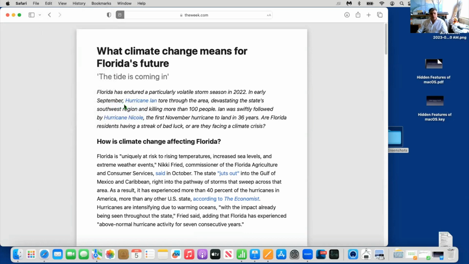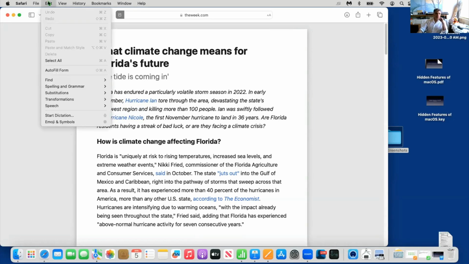Of course. Climate change means for Florida's future. Florida has entered a particularly volatile storm season in 2022. In early September, Hurricane Ian tore through the area, devastating.